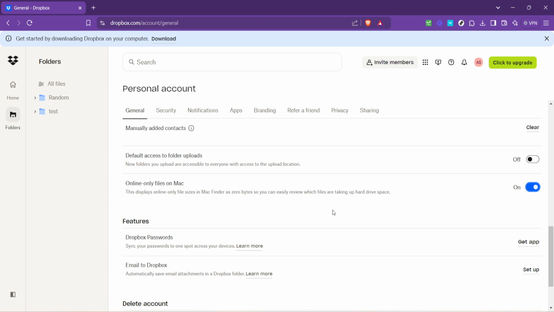Finally, to confirm your changes and make sure everything is set up as you want, you'll need to click on the Update button. This will save the settings you've just adjusted and apply the online only file status to your Dropbox account. And that's it. You've successfully set up your Dropbox files to be online only. This simple yet effective change can greatly help in managing your device's storage space more efficiently while ensuring your files are accessible whenever you need them.